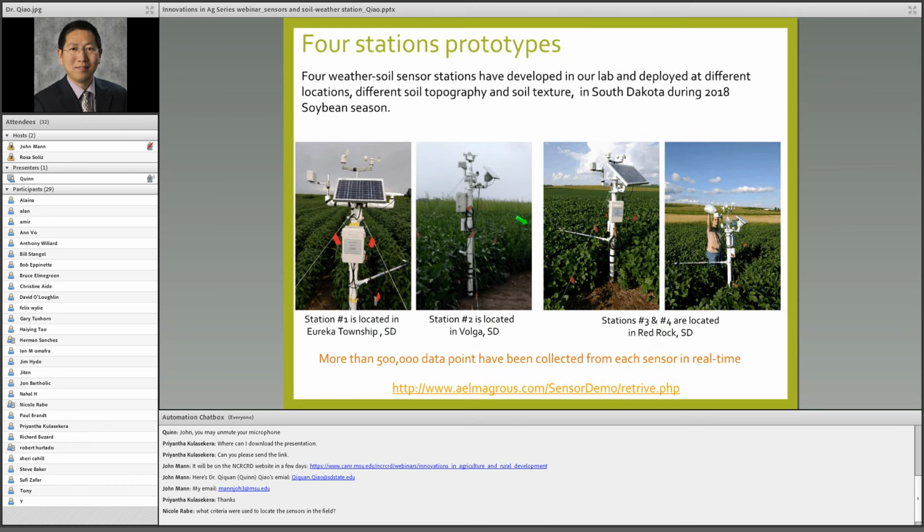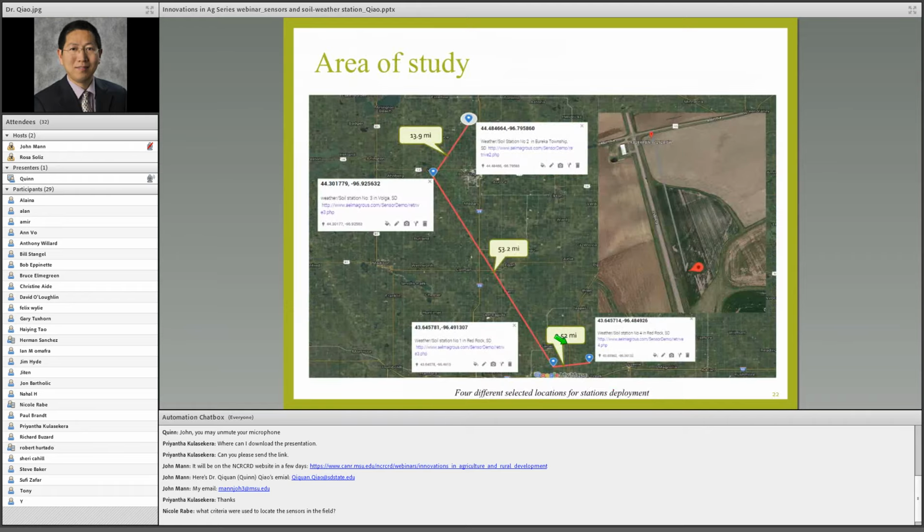And then here we developed the 4 sensor stations, and installed them at 4 different locations in South Dakota. One is Eureka, another one in Volga, 2 in Sioux Falls. Last season we collected 500,000 data points, and right now the plant science faculty members are working with this data to improve their decisions or whatever change they want.